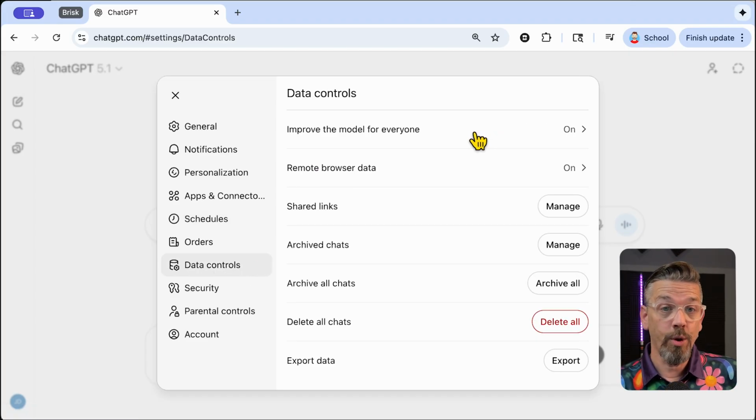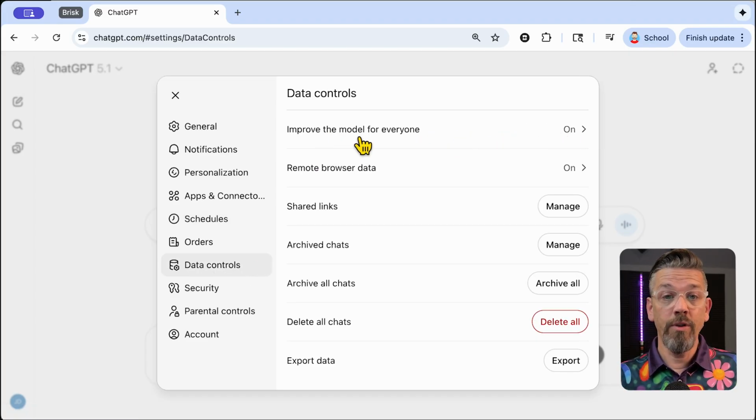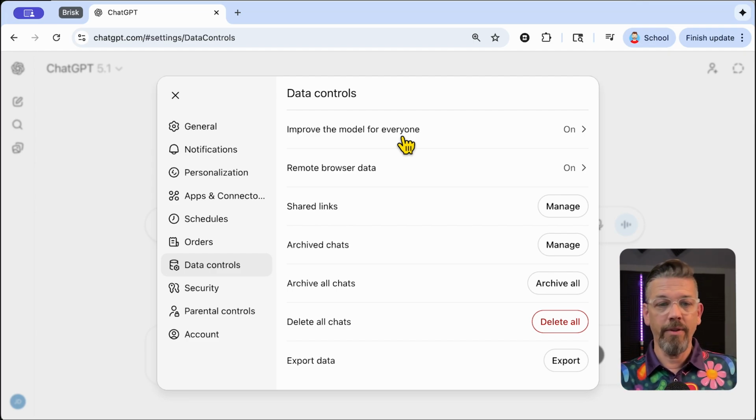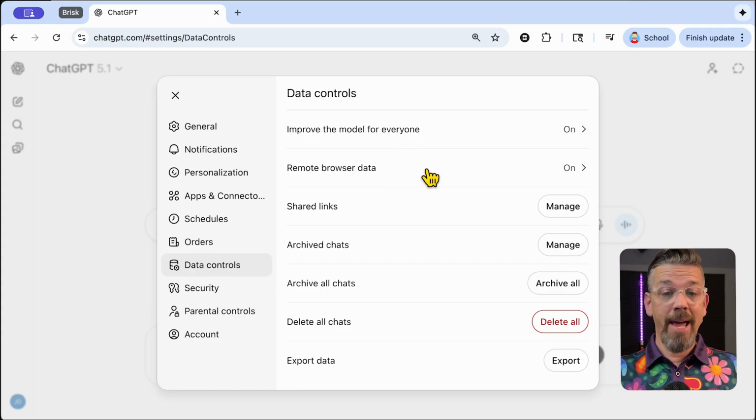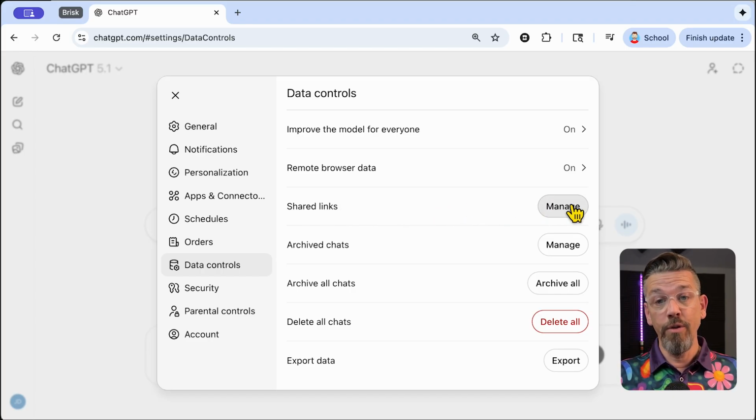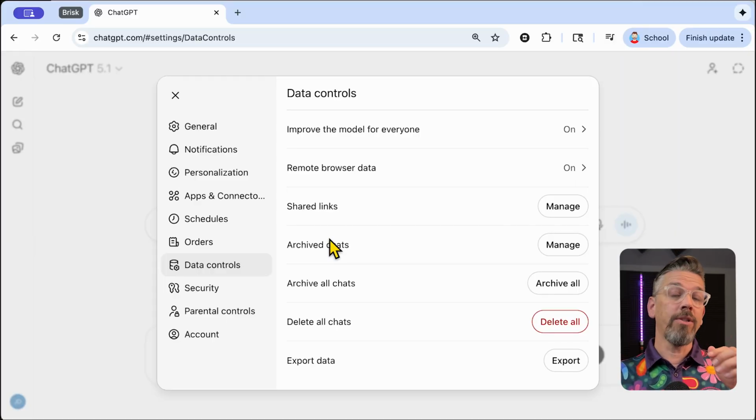Okay, now for data control. If you've selected on for improve the model for everyone, this is how you let your chats improve ChatGPT and the work that it does for everybody else. I keep mine on. Remote browser data just manages whether browsing data is stored. Shared links shows the conversations you shared, and then you can remove them here under manage. Archive chats tucks chats away without deleting them. You can archive all or individual ones. If you want to archive them all, there it is.